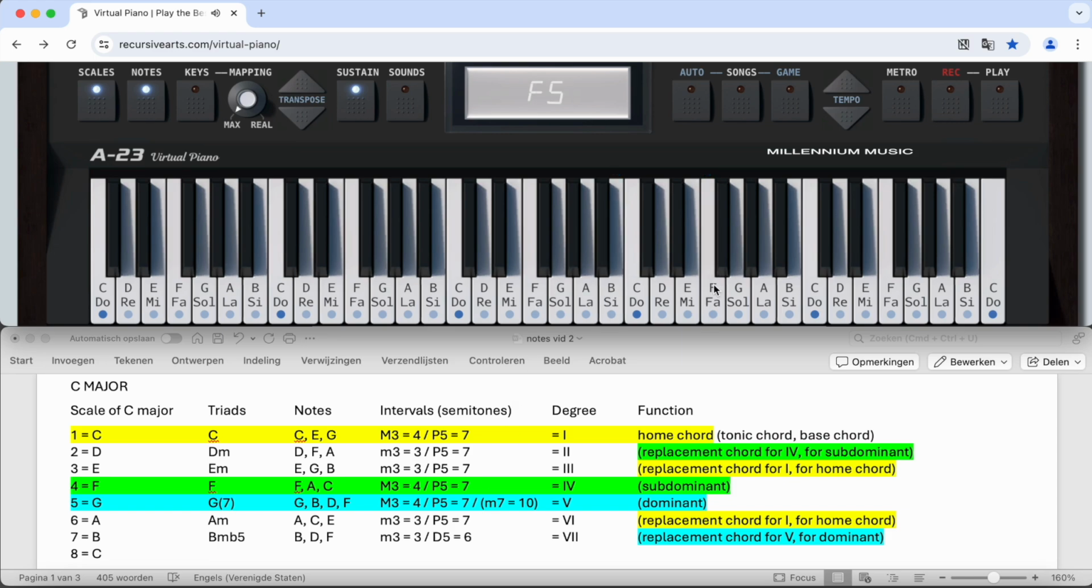I am obliged to play the F. I'm not allowed to touch the F sharp. Why not? Because the scale of C major is constructed with white keys. I'm not allowed to touch any of the black keys. So when I'm building a chord, I build it with scale notes.